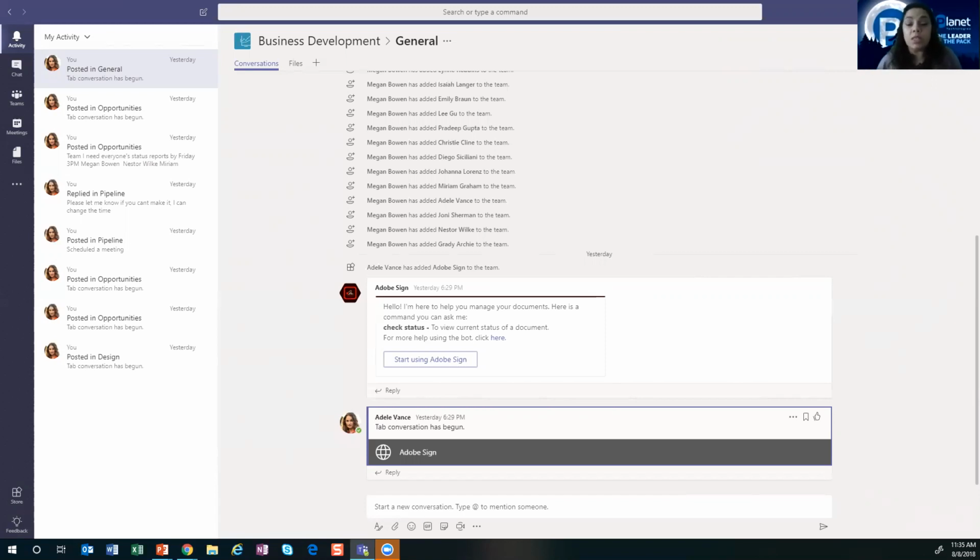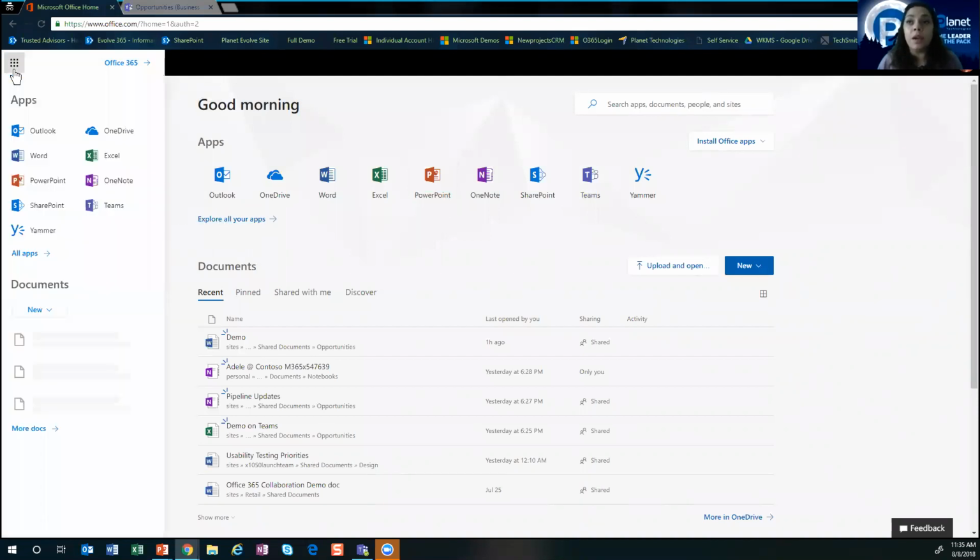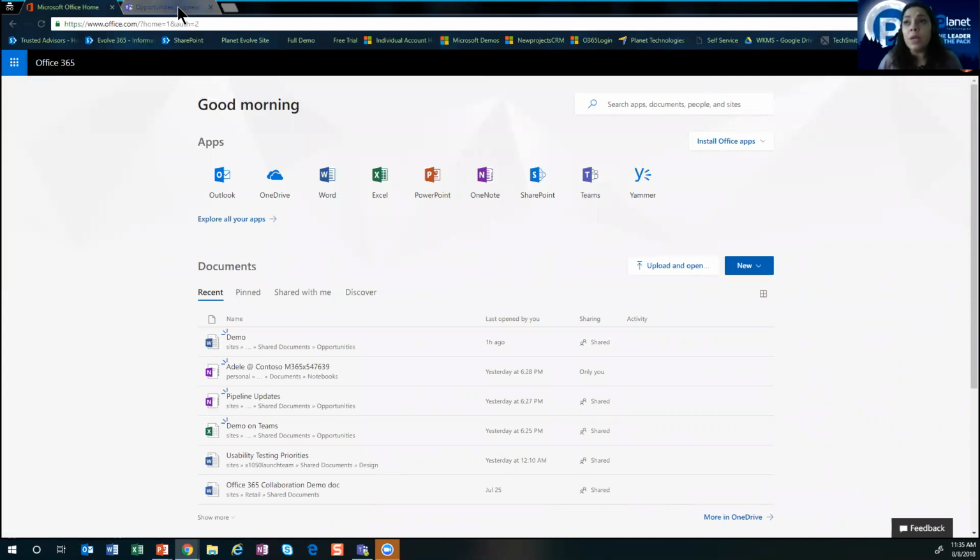So as I mentioned, this is the desktop application, but let me go ahead and just show you the online version. So here we are in Office 365 in the landing page, and you can see that we have access to our applications and that Teams is listed here. If you don't see your Teams here, you can always click on Explore All Applications, or you can come into this kind of waffle item here and you can find Teams here as well. I have it open in another tab.